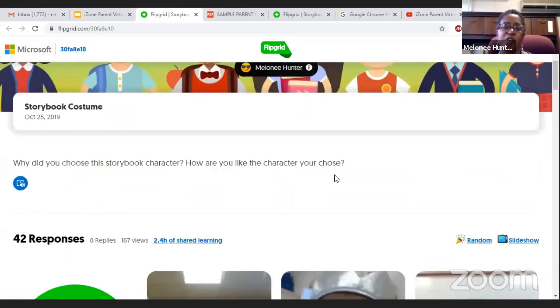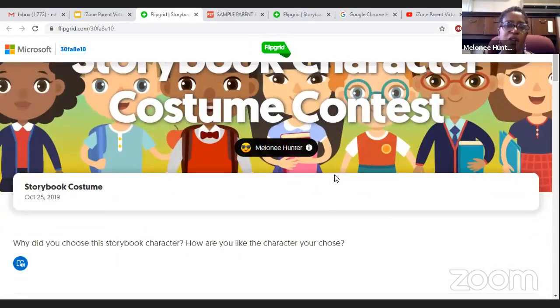Students can see each other's videos and make comments on the videos after they're posted. Videos will be approved by the teacher prior to them being posted and viewable by all the other students.